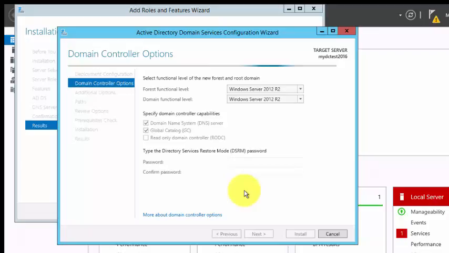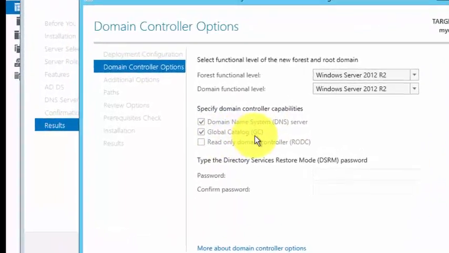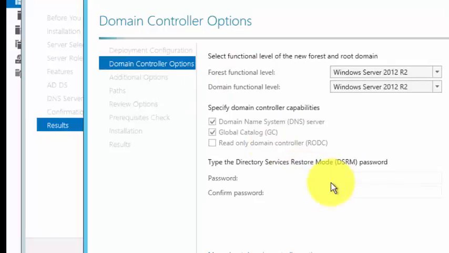Alright, so it says the functional level for the new forest and root domain is Windows Server 2012 R2, and you can see here it has a DNS server and it is a global catalog also.